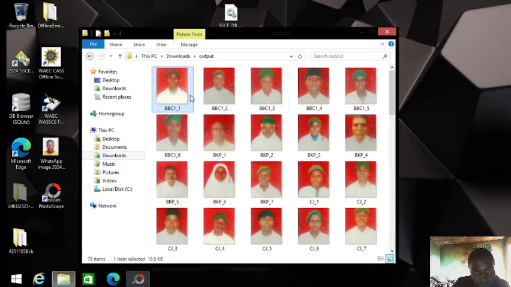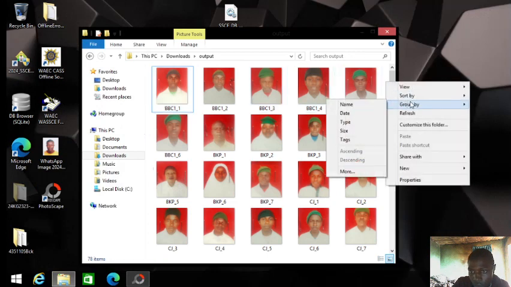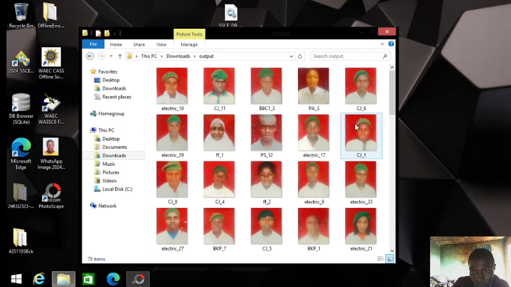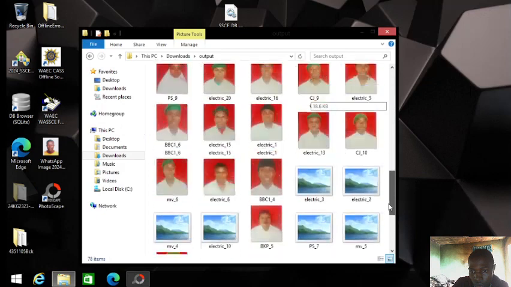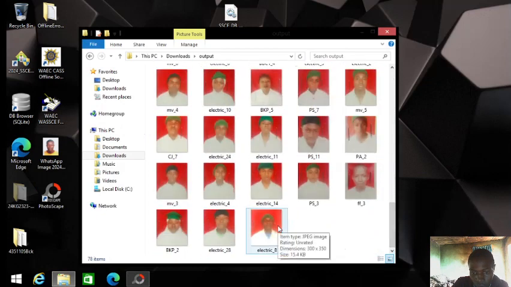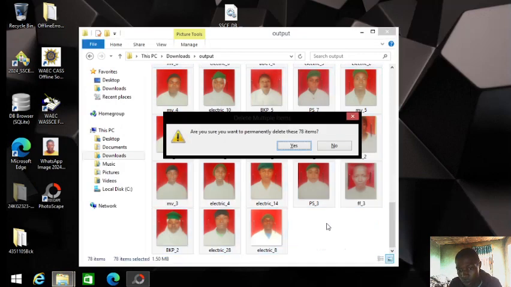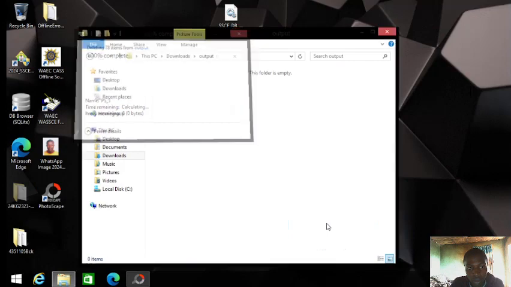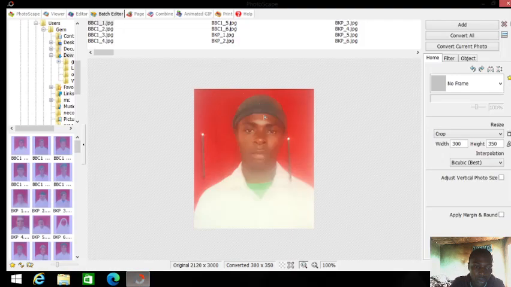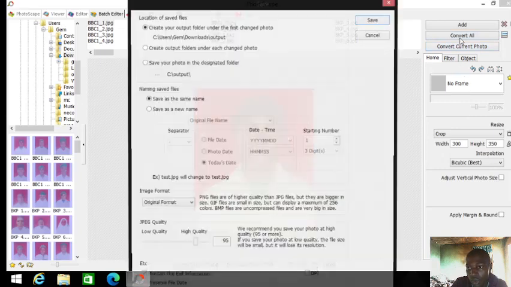Okay, so this one is 19 kilobytes, that is big. Let me sort it by size. I have 24 kilobytes maximum. I need 15 kilobytes. So it means some of these pictures would not work. So what I would do is delete everything inside here. Good. Now go back to your resizer. Since that won't work, I'll just convert again.